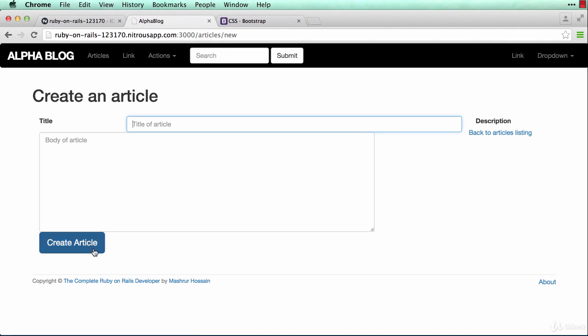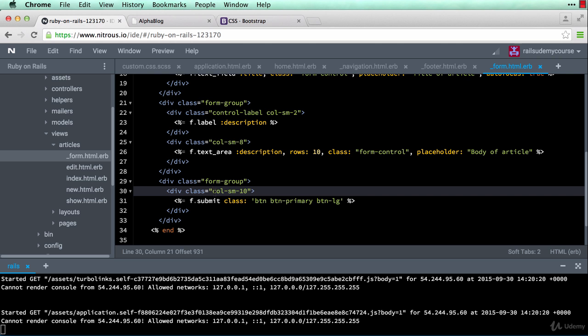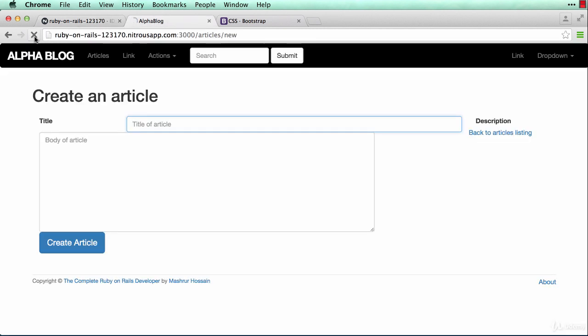Okay, now this is a little too much to the left. I want to move this over a little bit. So I will do col-sm-offset-2. Save that. Okay, that's a good place for it.